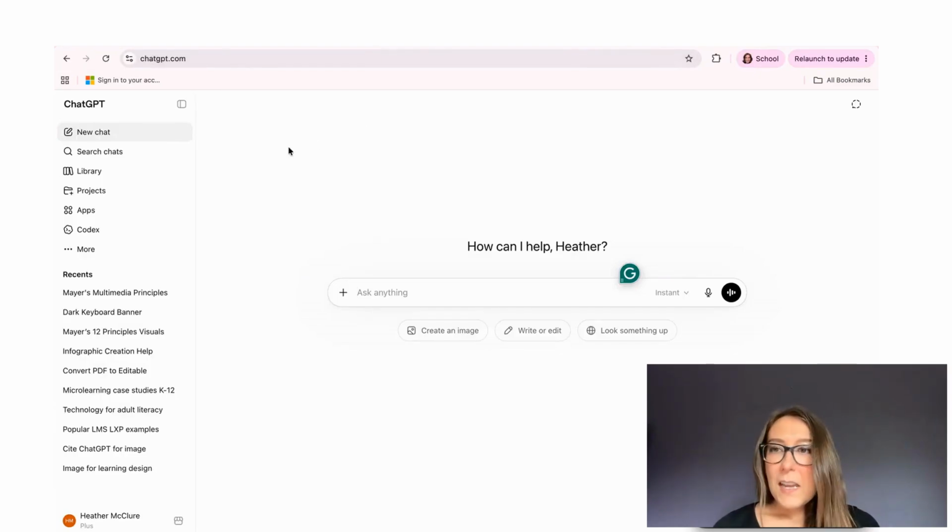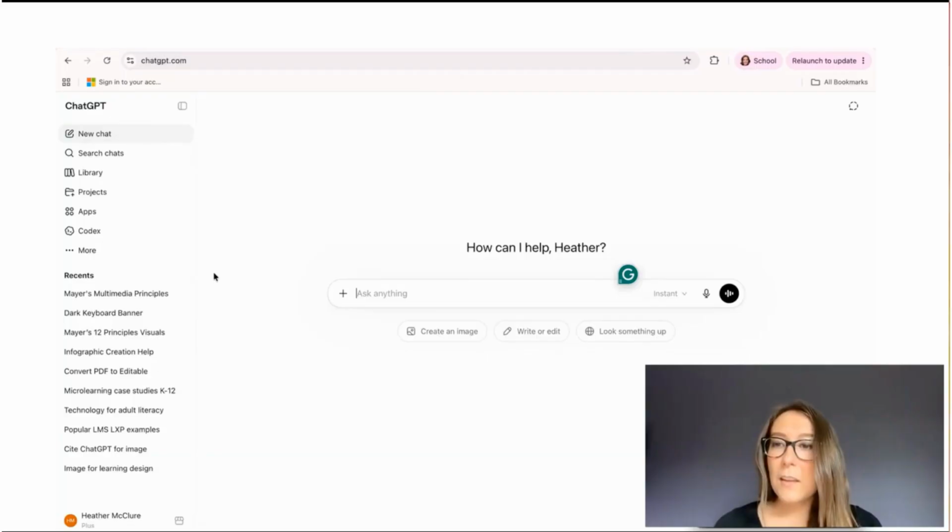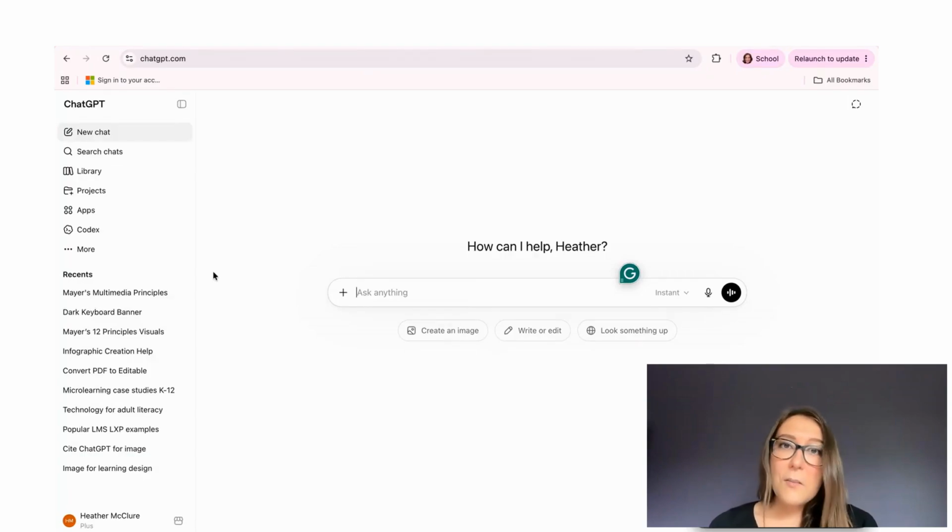So you will notice that along the left-hand side, there's a navigation bar here with some options. You'll also notice that there's a category called Recents. And within that category, it has previous chats that I've had with ChatGPT so that I can go back and reference those if I need to look at them again. Previous chats appear in the list with titles such as Mayor's Multimedia Principles, Dark Keyboard Banner, etc. To activate that feature, all you have to do is create an account, and you can create an account for free.